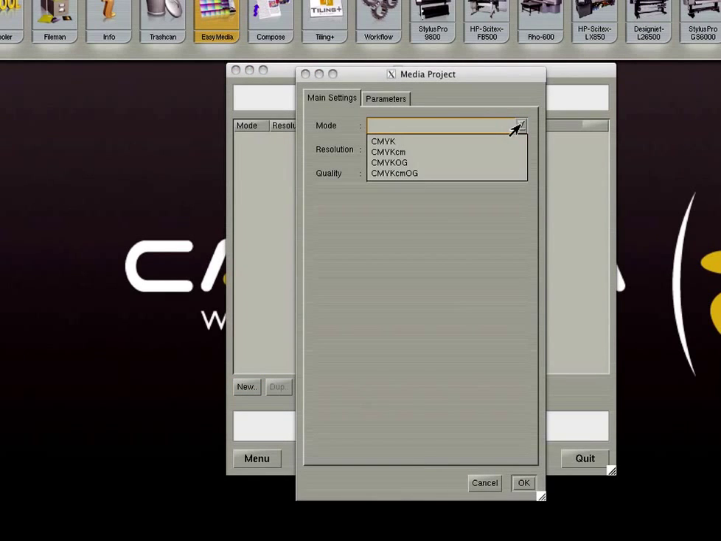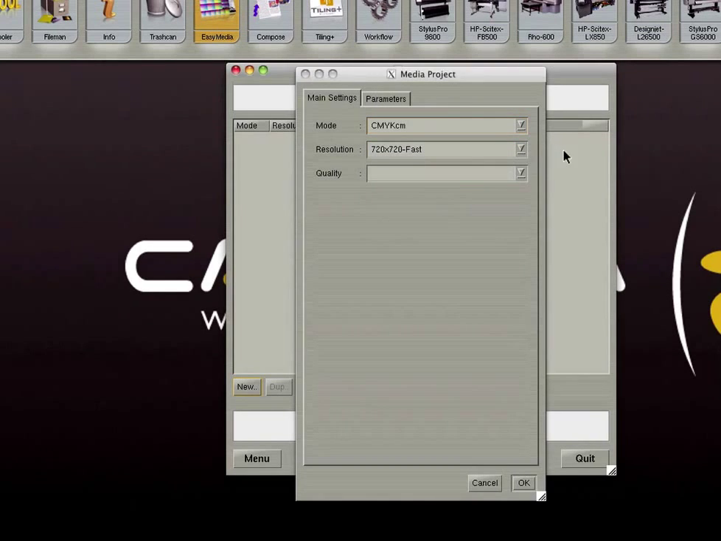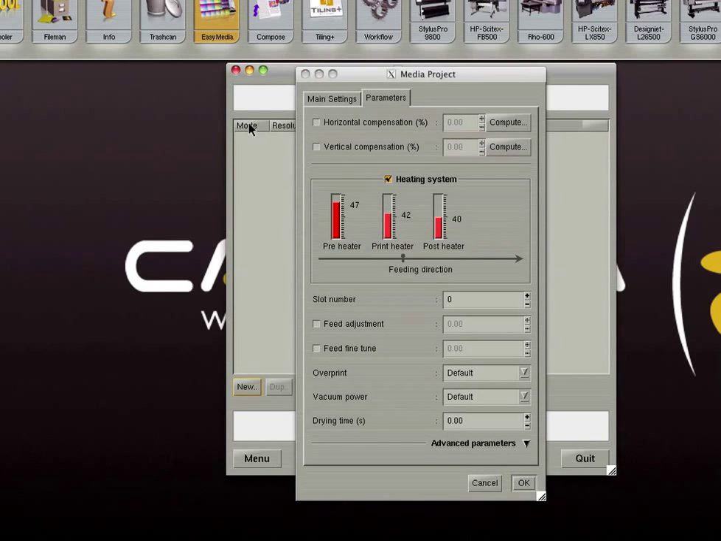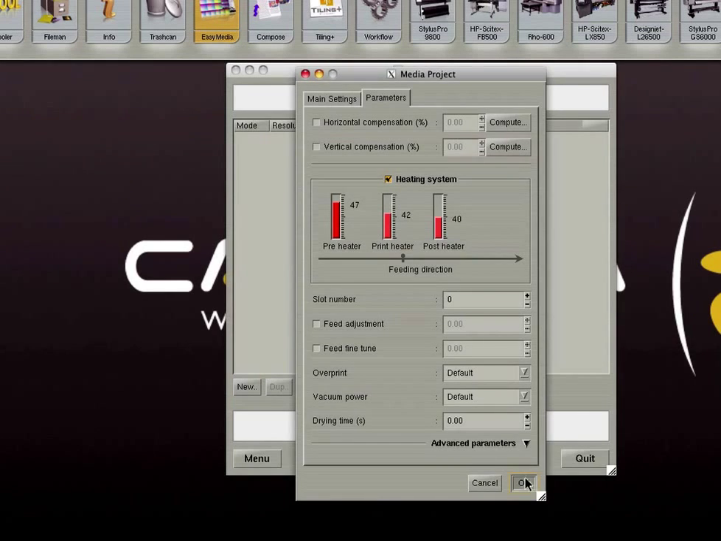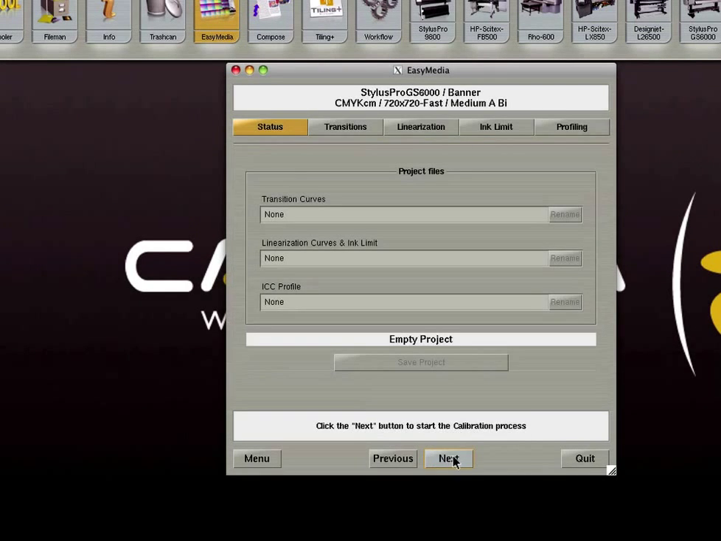Select the mode. For this printer, we can profile in CMYK, CMYK plus light inks, CMYK plus orange and green, or CMYK plus light inks, orange and green. Select the resolution and the quality. Again, under Parameters, you can enter specific settings for this media and mode resolution combination. Click on the Next button.